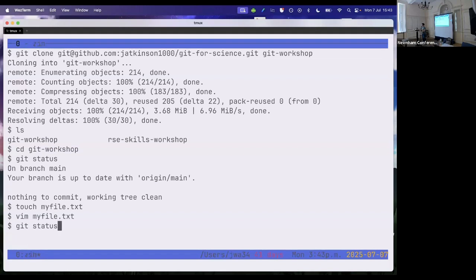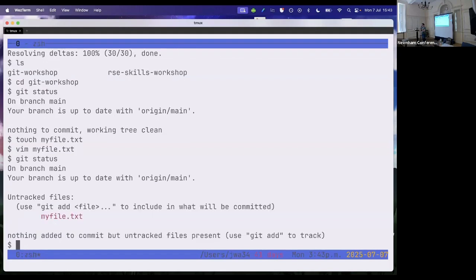So we've created a new file, and if we now run git status, you can see that it gives us a little bit more information here. It's telling us that we've got a new file, but because it's a brand new file, Git isn't tracking it or following it. It knows that historically we've not been making changes, so it's listed as untracked. So as we said, we can do git add myfile.txt.